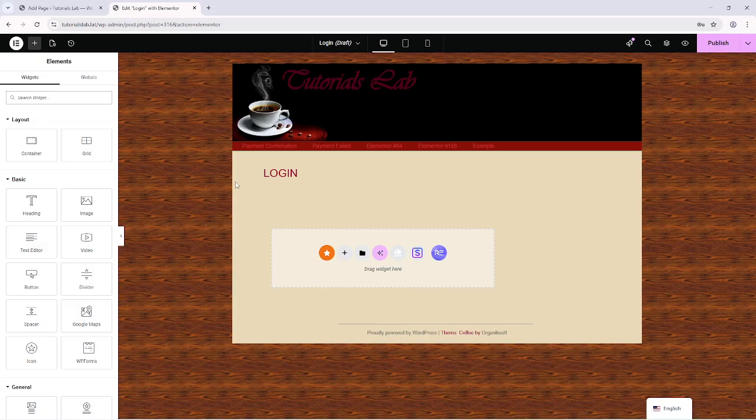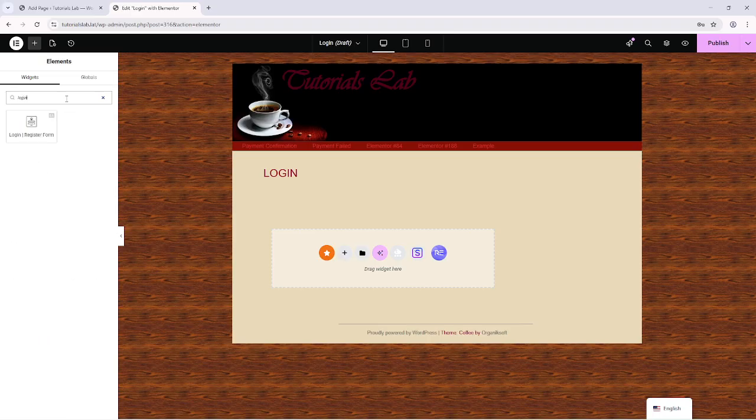Now you're in the Elementor editor. On the left side of your screen, you'll see a search bar within the Widgets panel. In the search bar, type login/register form, or simply look for this widget in the list. The login/register form widget is specifically designed to add login and registration functionality to your page. Once you locate it, click on the widget to add it to your page. You can drag it to the exact position where you want it to appear.